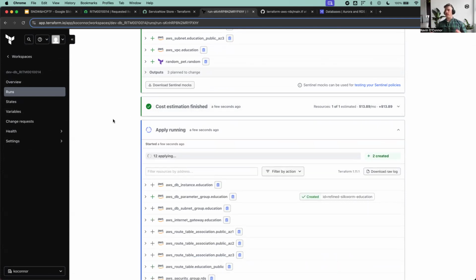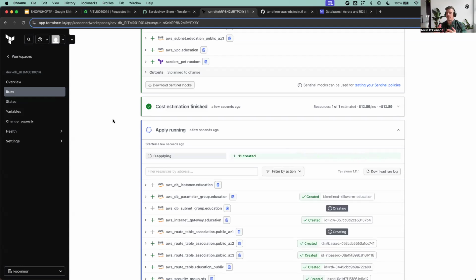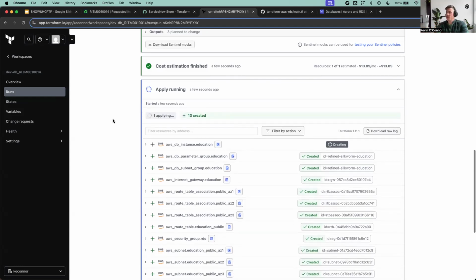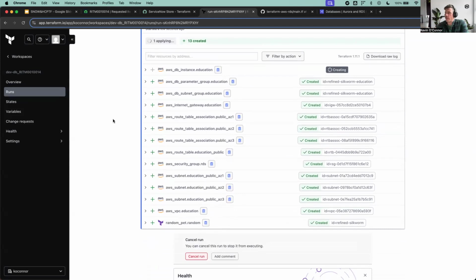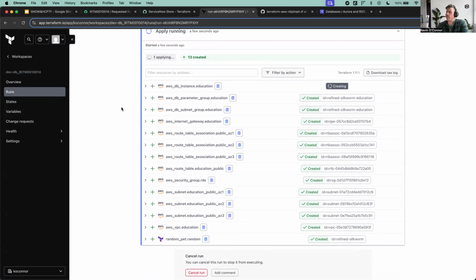So the apply is already kicking off, right? I didn't have to manually confirm that. Of course, if you want to have a gate there, you can have the plan stop, and you review it before applying. And it's going ahead and already kicking off all of the applies for all my networking components. They're all done already. The DB instance is going to take a few minutes.